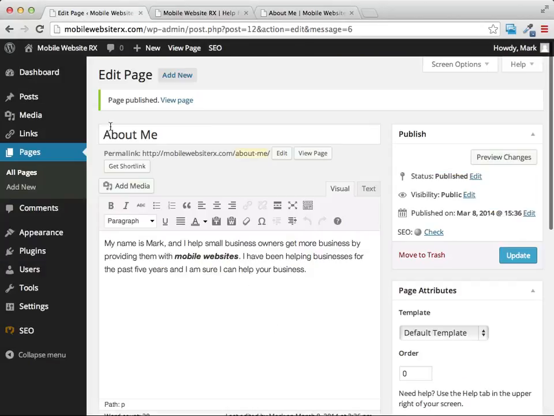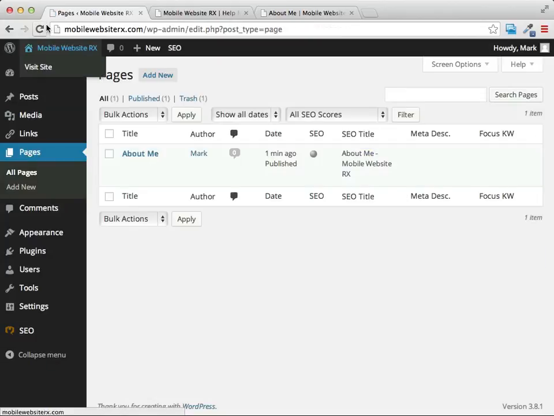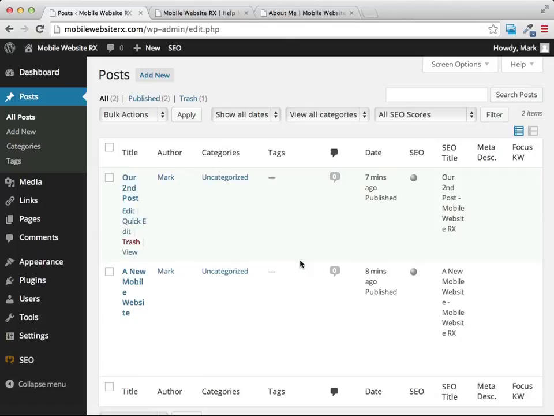It's very easy. And you can see all the pages and the posts that you've created just by clicking on either the pages link, you can see the page right here, or the post link, and you'll see the post that we've created right here. Okay? And you can see it's real easy to do. Creating pages and posts isn't difficult at all.